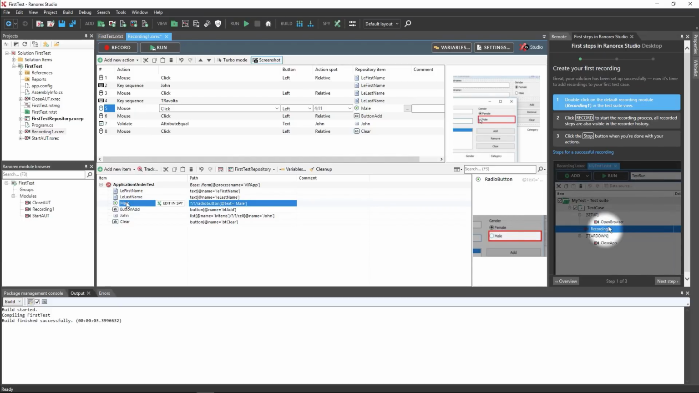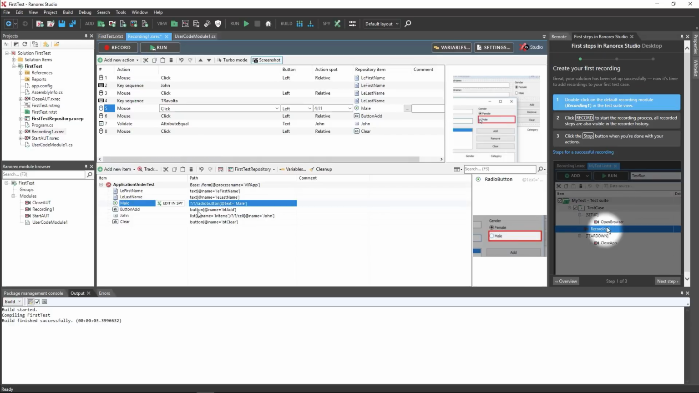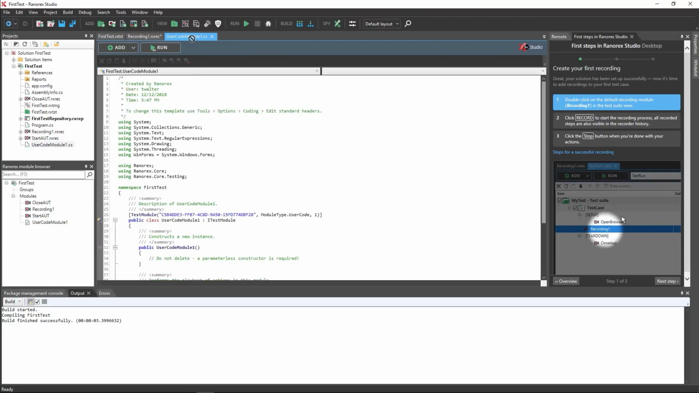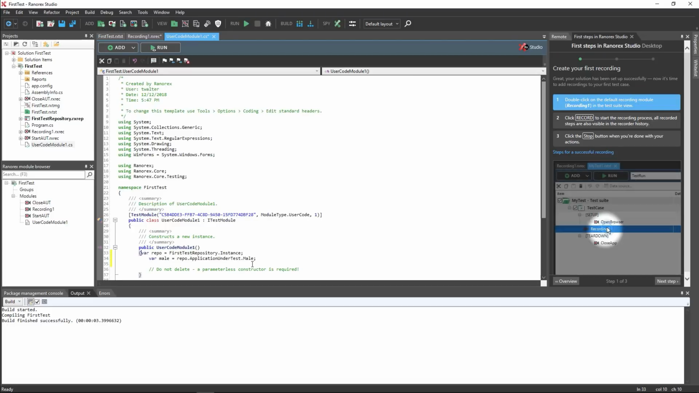You can also use repository items in code. To do so, create a new user code module by clicking the corresponding button in the menu. Then, simply drag and drop the repository item in the code editor and use it directly there. Refer to the Ranorex Studio user guide to learn more about code modules.